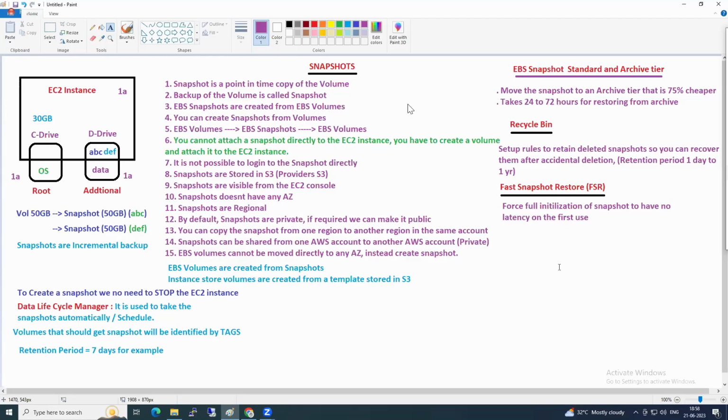Now, let's talk about security. How much time will it take for a snapshot to restore into a volume? It depends upon the size, no? Yes, it depends upon the size.